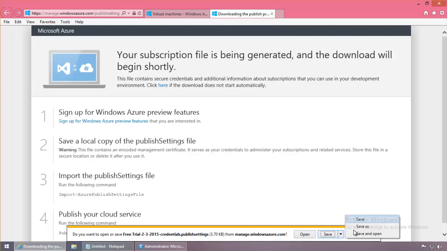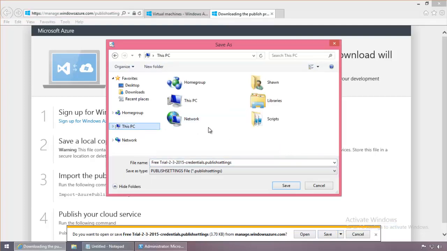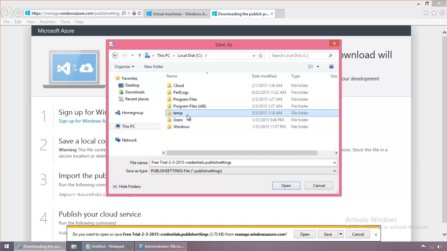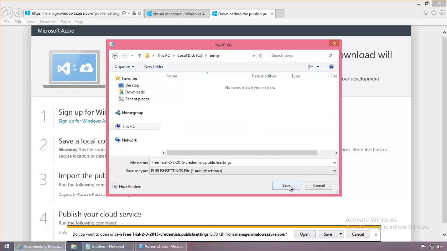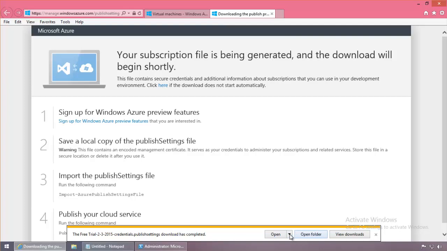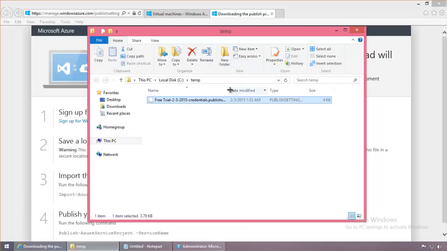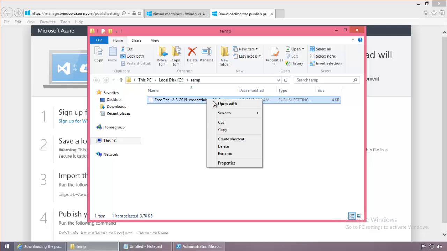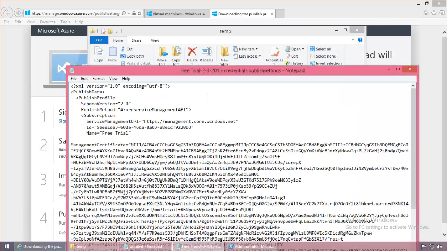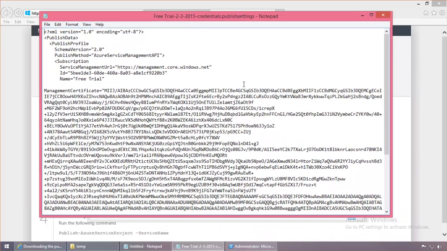We are going to save this file on the computer somewhere. I'm just going to put this in my temp folder here, and it's just a regular file, as you can see, with the extension publishsettings. I'm going to open this real quick in Notepad and show the content of this file. As you can see, it has your subscription ID, and it has a management certificate in there. We're going to import this in PowerShell, and once you import the certificate, PowerShell will know the subscription that it's connected to and only use that subscription.